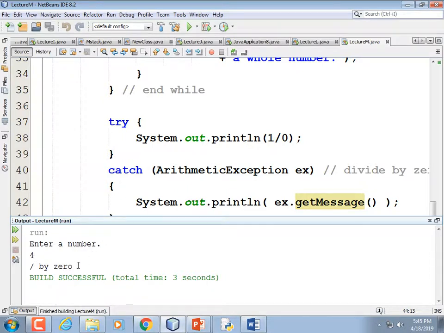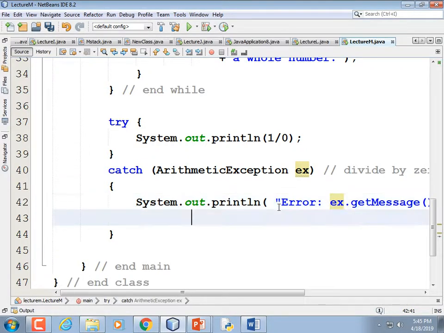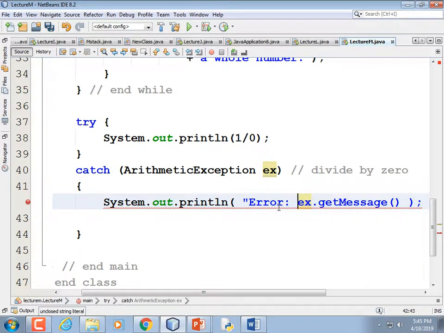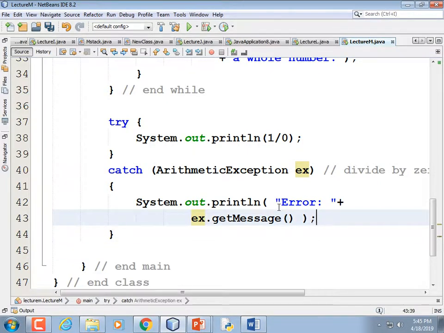All right, and there's our cute little error, divide by 0. It'd be cuter if it said error in front of it, right? It doesn't, so maybe we will put "Error: " plus, something like that. There. Not very elegant. Now the finally keyword.